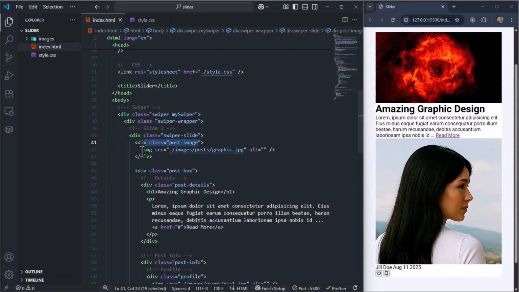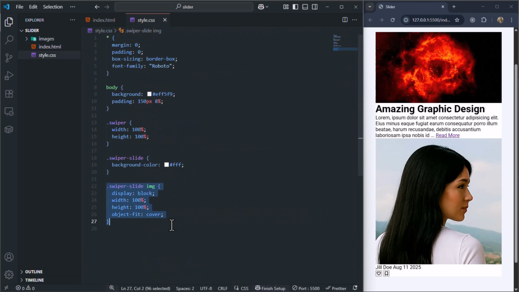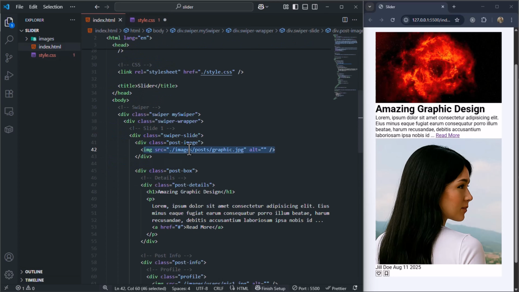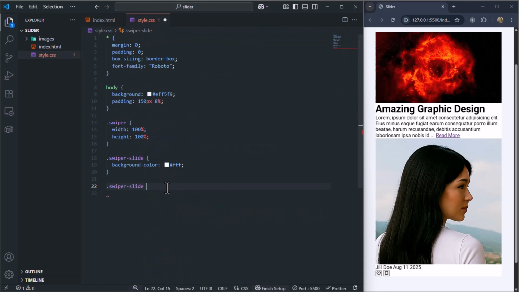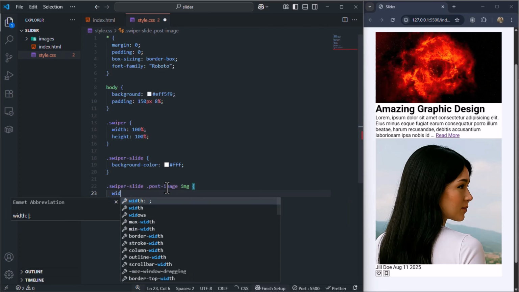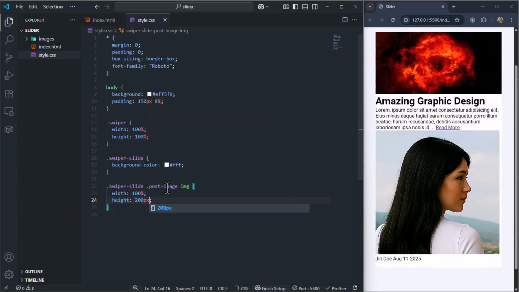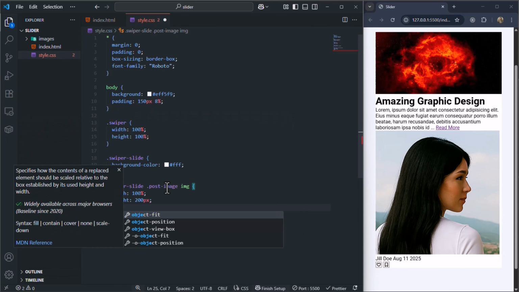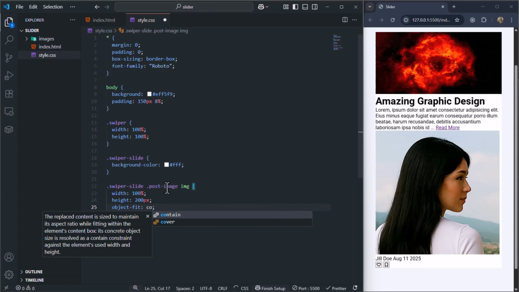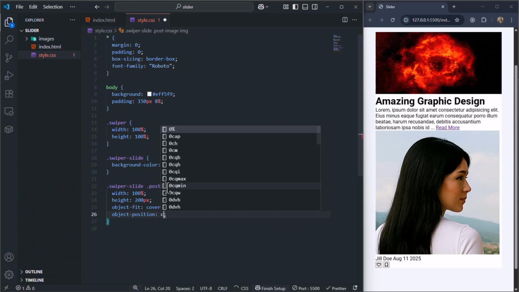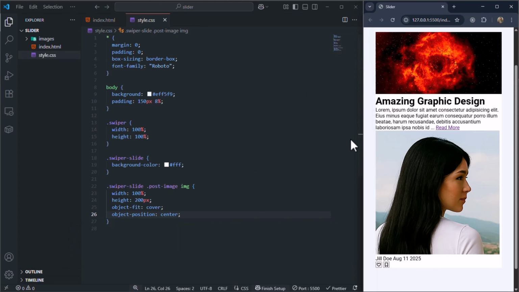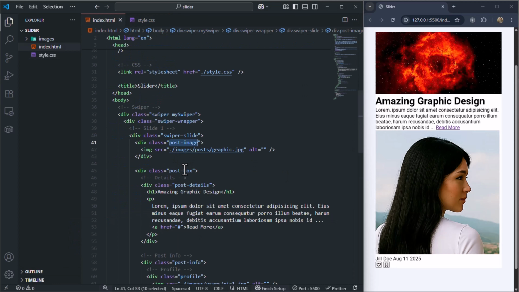And now let's go for Swiper slide, Swiper image, and image. We're gonna just have a little bit of, let's erase this one. So in order, we say Swiper slide, and the next one was post image. Let's get that. Post image and image. So the width is going to be 100% and height 200 pixels. We're going to give it an object fit of cover and object position of center. So now you can see that the picture is centralized.